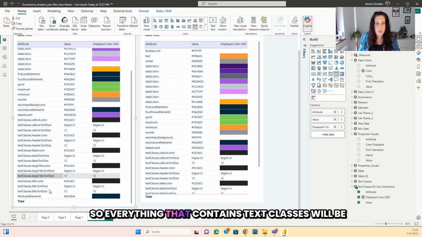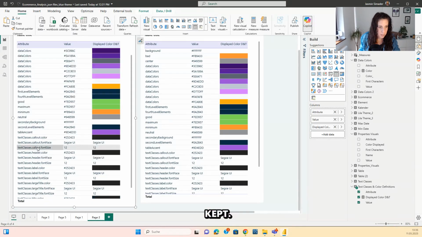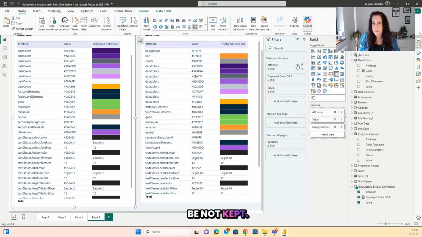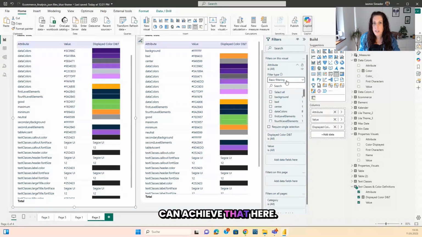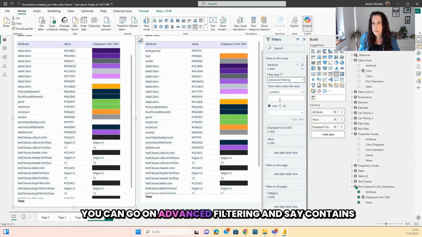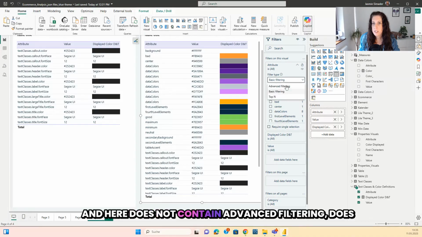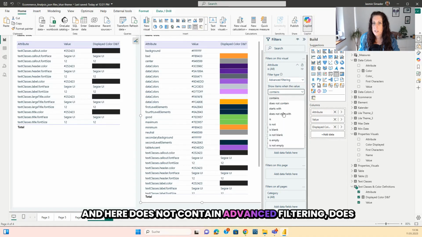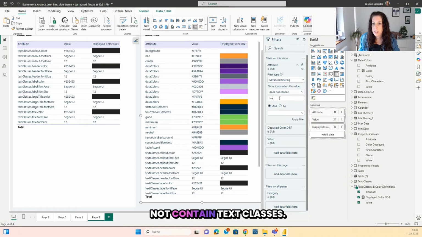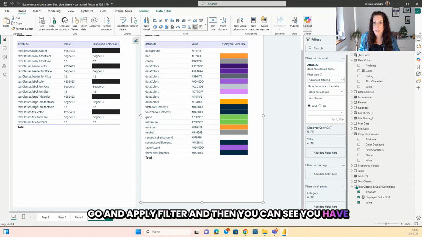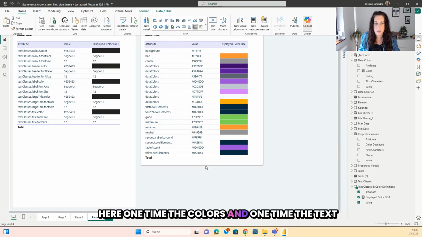So everything that contains text classes will be kept, and everything that does not contain text classes will not be kept. You can achieve that here. You can go on advanced filtering and say contains text classes, and here does not contain. Advanced filtering does not contain text classes. Go and apply filter, and then you can see you have here one time the colors and one time the text definitions.